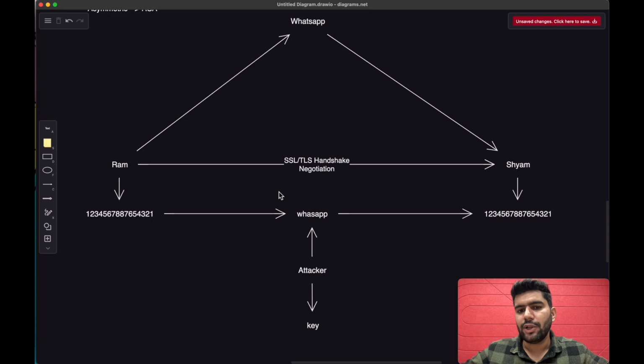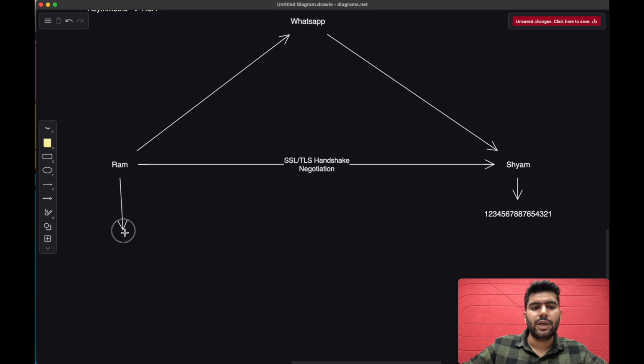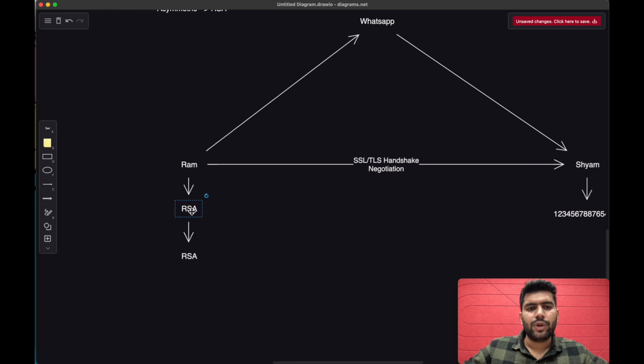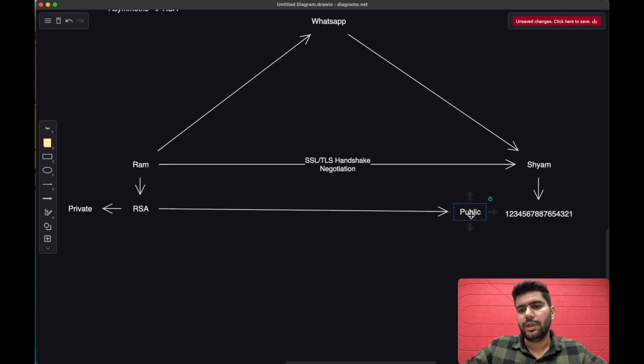So to avoid these kinds of scenarios, we usually use the asymmetric algorithms as well. What RAM will do before sharing the key through WhatsApp to Sham: instead of directly sending it in plain text, RAM and Sham will negotiate on the asymmetric first. Let's say they negotiate on RSA. RAM will generate two keys. The first one is the public and the second one is the private. RAM will keep the private on his side and send the public to Sham. That public key is sent to Sham.